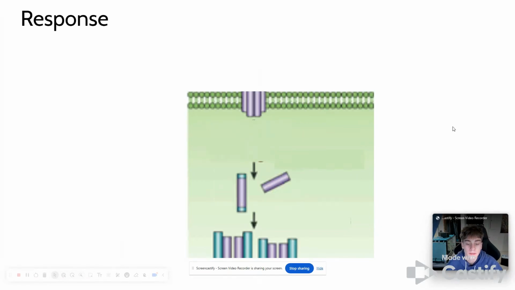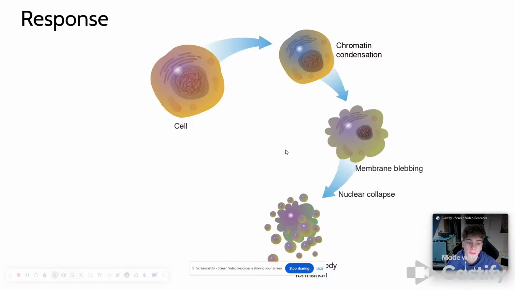These granzymes are going to enter the cell, and they're going to activate something called caspases, as you can see here. And finally, these caspases are going to activate apoptosis. When this apoptosis happens, the infected cell will be killed, and the infection will be stopped.